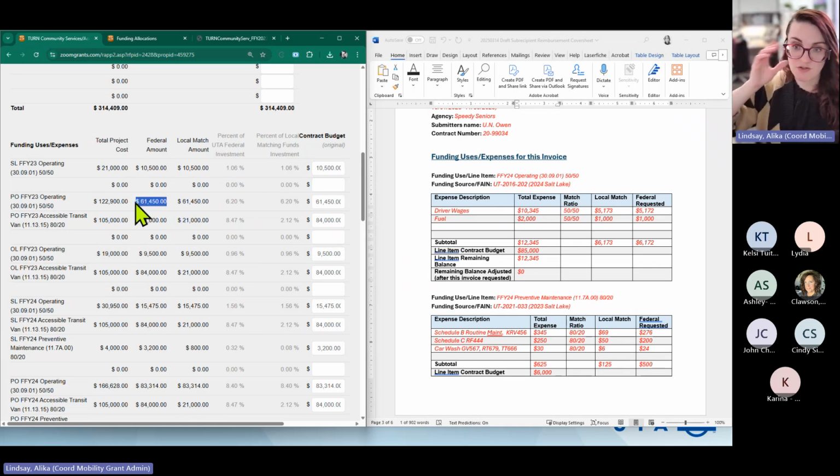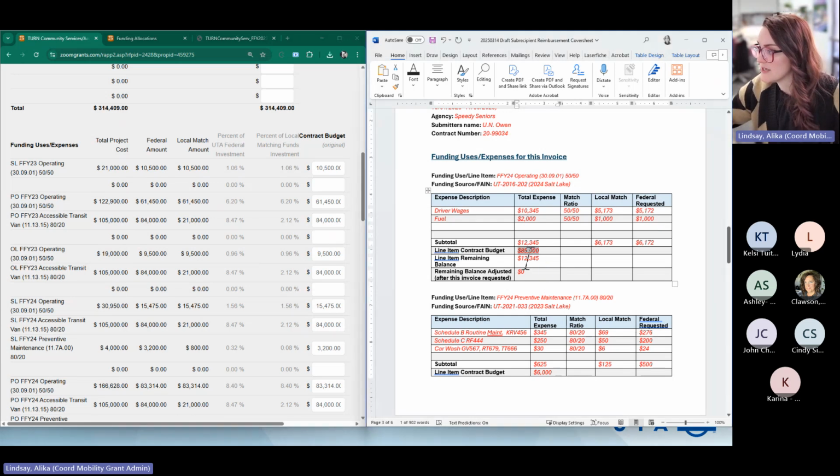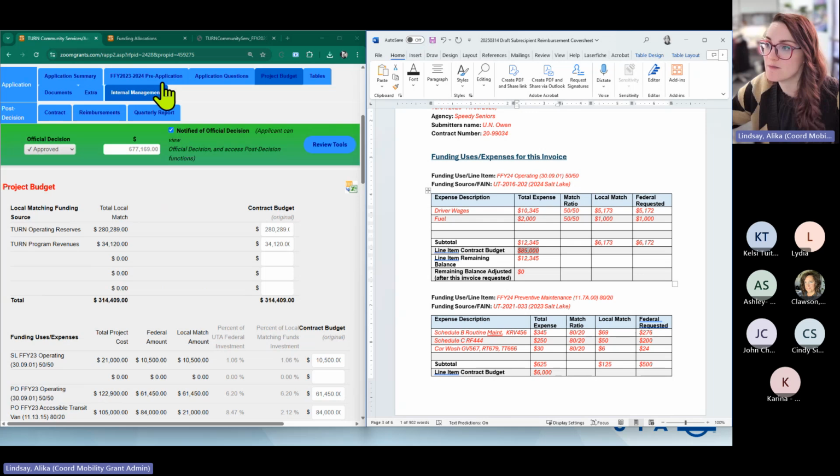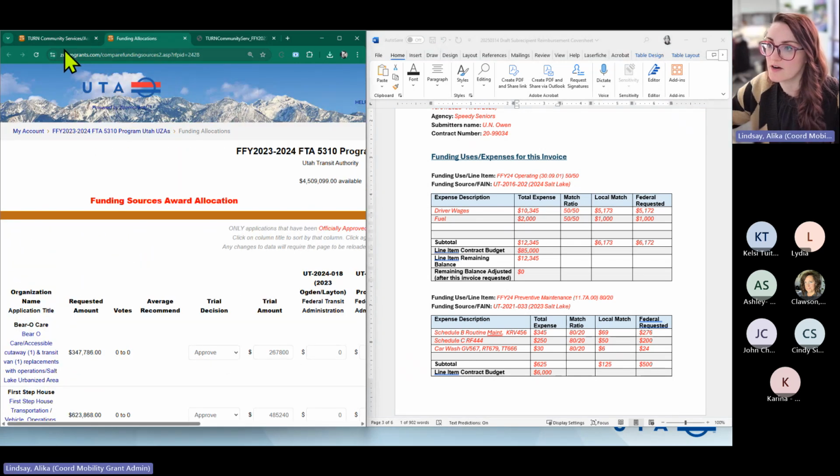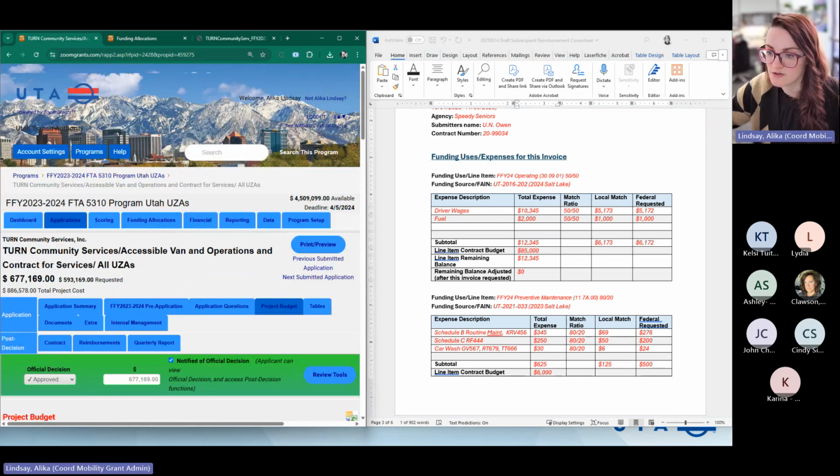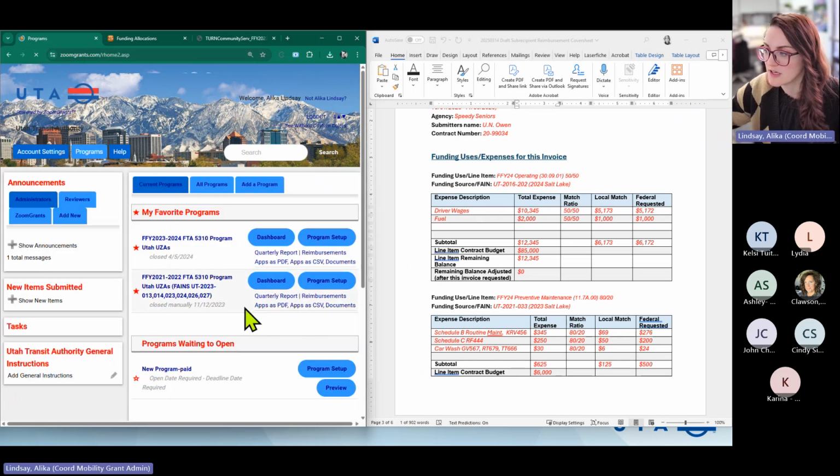And that's just in the 23-24 grant. We've edited all of them to match what's in your agreement. So that should make it easier to know what your contract budget is. And then your remaining balance. How do I get back to, did I close that? Sorry, I have so many windows open now. Getting confused.